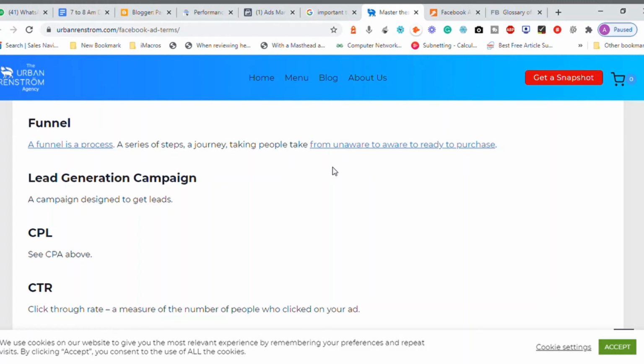Okay, the same way, lead generation. Generating business people to come to your business, advertisement, is called lead generation here. CPL, the same as cost per action or cost per lead: how much money you are going to spend for every lead you are generating.